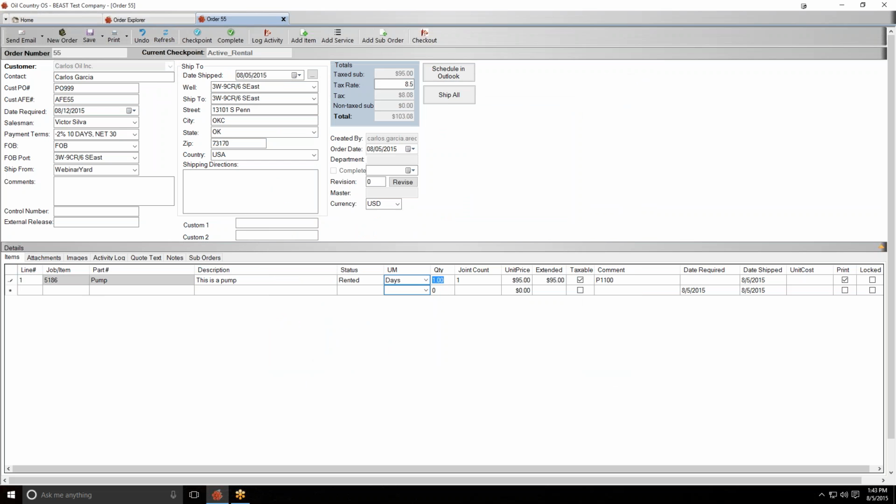So we're going to say I didn't save my changes for the 25.00. Okay, save, and if we refresh, there we go. Okay, so now we have a pump. Its status is rented, and we're going to charge the customer. So now you can do this as many times as you want.